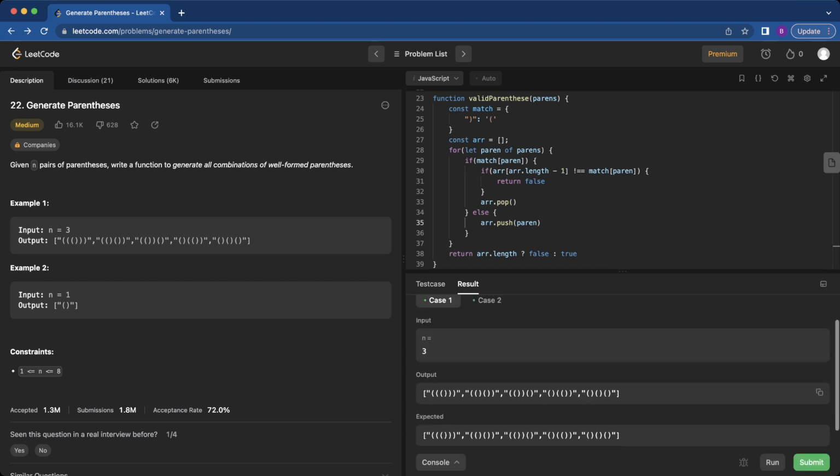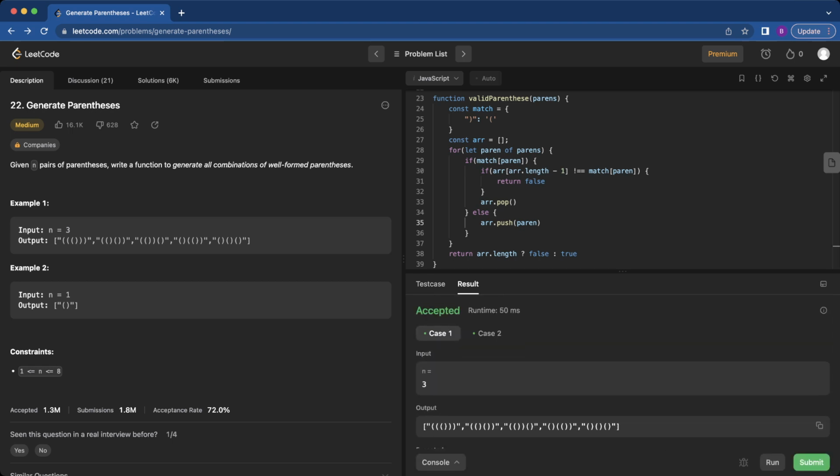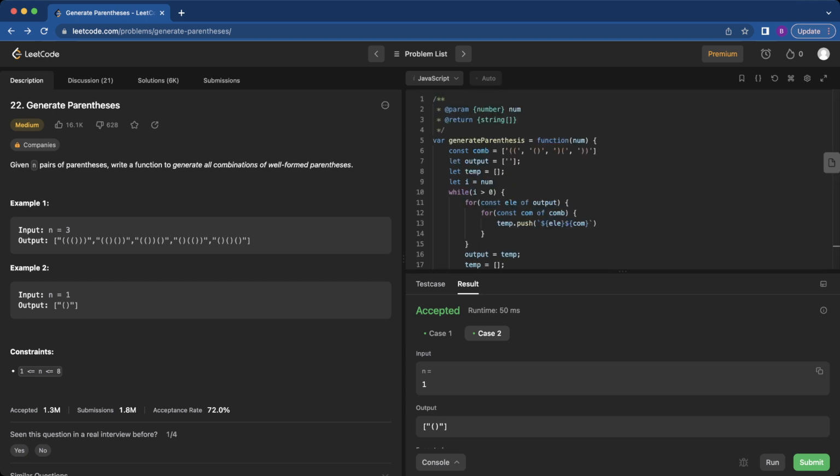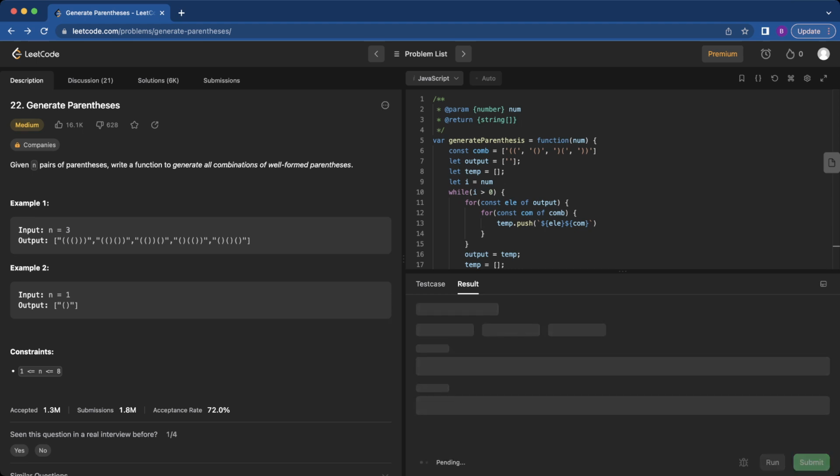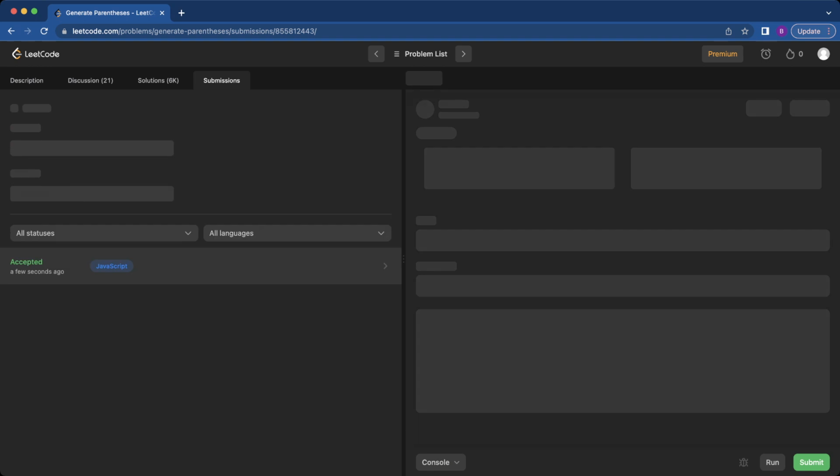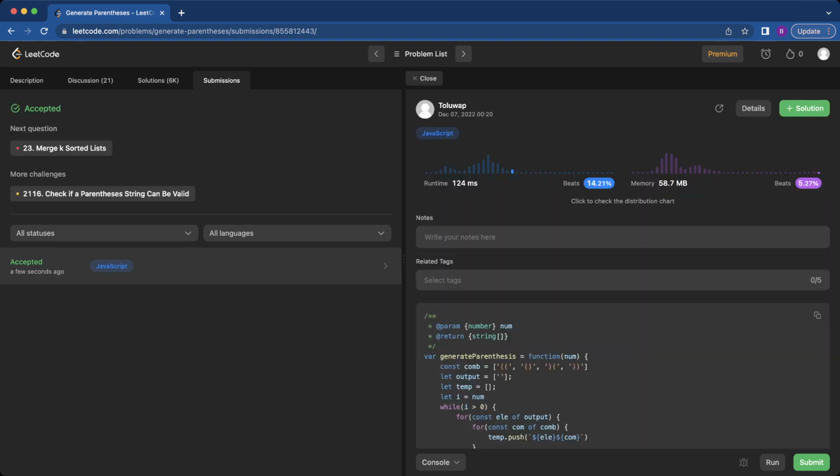Great, this one is working. Now this other edge case is passing. So let's see if our code solves all the edge cases. Submit. Please work fantastically. Please, oh my goodness, great, it worked. 124 milliseconds, beat 14.21%. Anyway, it worked.